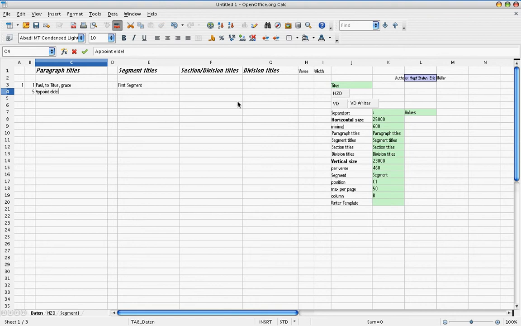Then we write another title. So, appoint elders, blameless and hospitable. Next paragraph, verse 10. And title, rebellious people silenced. And our next paragraph starts in verse 1 of chapter 2.